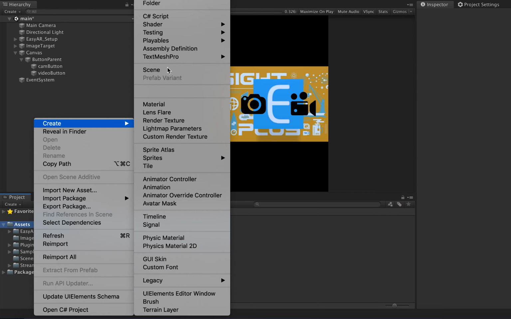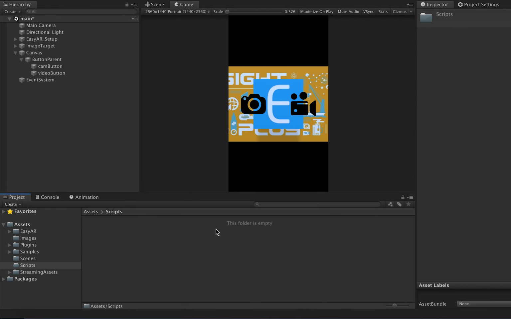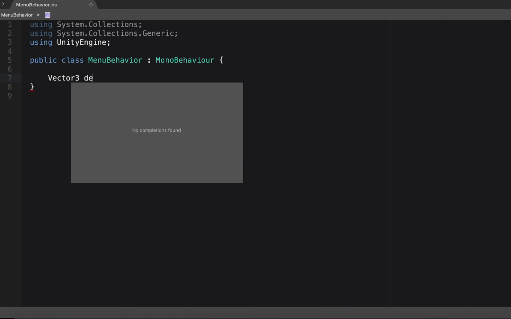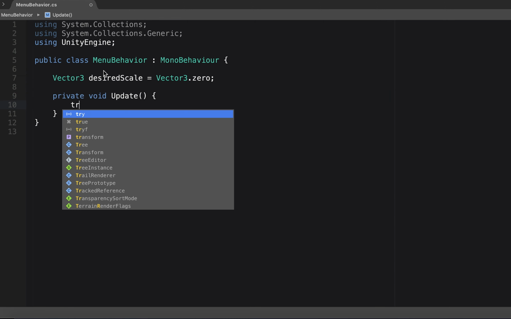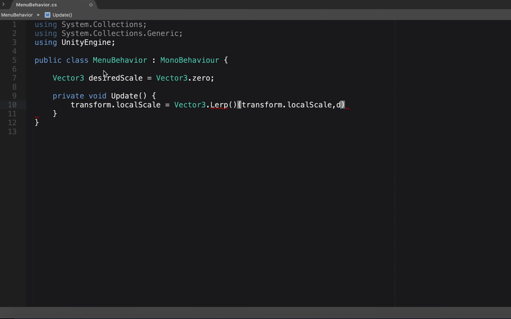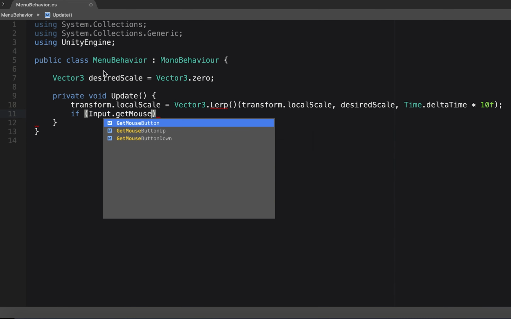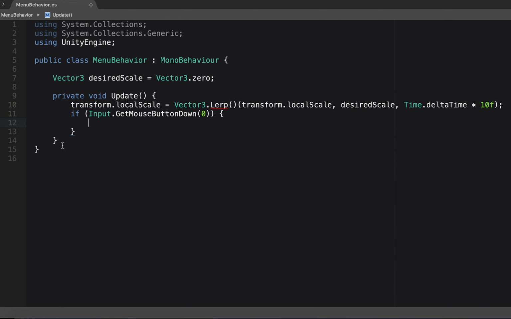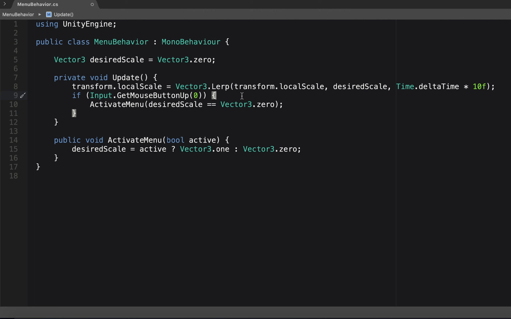Now let's create a folder for scripts because we're going to animate this menu when you click the screen. Create a new script called menu behavior. First of all, create a vector3 called desired scale and set that to vector3.0. Inside an update function, we can interpolate the local scale to our desired scale. Here, we're also going to check for a screen touch. Now let's make a function called activate menu that takes a bool. When the screen is touched, we want to call that function and change that bool based on the value of desired scale. So inside activate menu, we can set desired scale to vector3.1 if it's active, or vector3.0 if it's false. Oh wait, sorry, that's supposed to be get mouse button up, or else our button presses won't work.